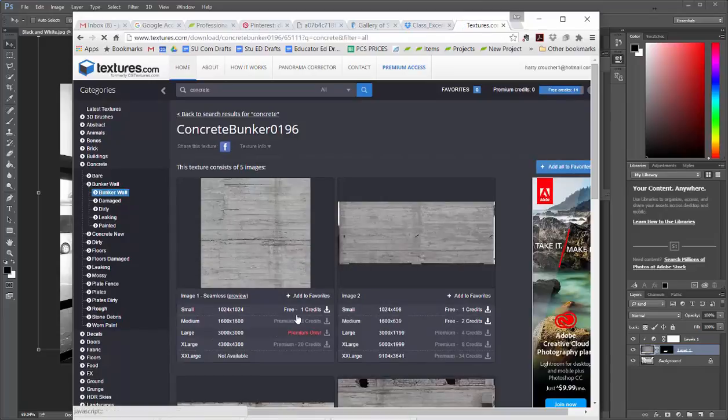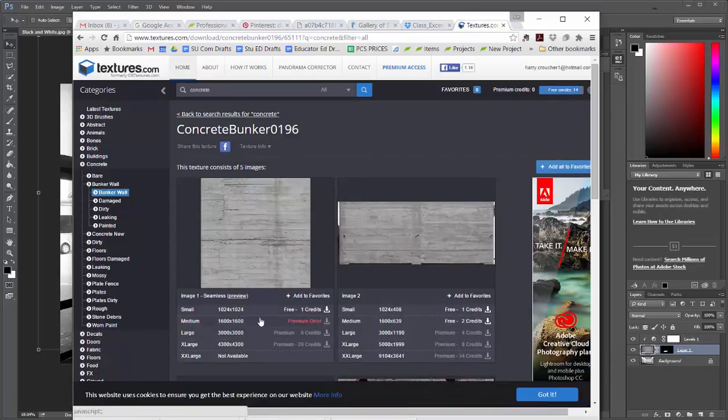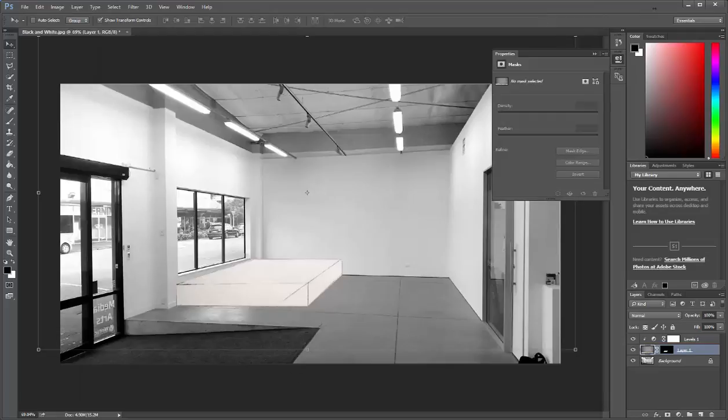Now if I click on one, it has this credit system where if you're using the free version, you're only allowed to download so many textures per day or whatever. So if you're just on the free one, choose carefully because you don't want to exceed your limit and then not be able to finish the assignment. The other website that we found was sketchup.textures.com. There's some free ones there as well. Yeah, so I've got one from that.